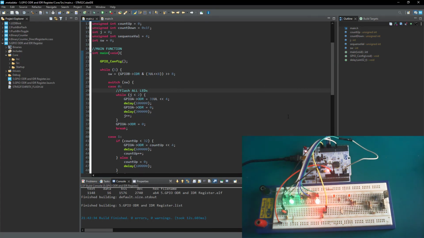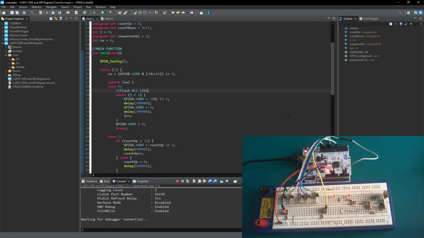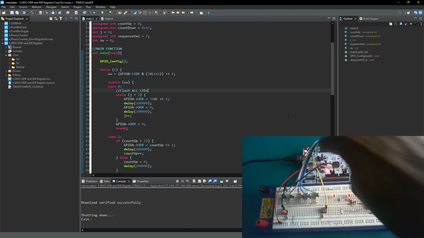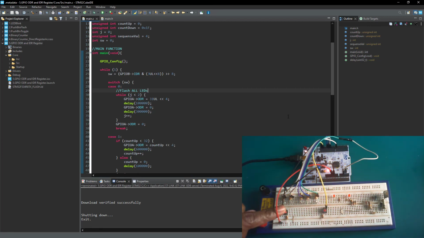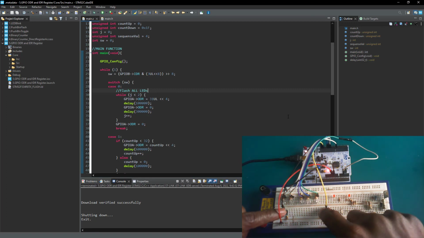All right, debugger is launching. It's writing the code. Okay, well, as you can see, we are not flashing anymore, so it seems like it's happy. But is it working? Well, it seems like it's working. Let's count down. We are counting down. Okay, and it's flashing when we release. Let's count up. We are counting up. Okay, the sequence is also working.